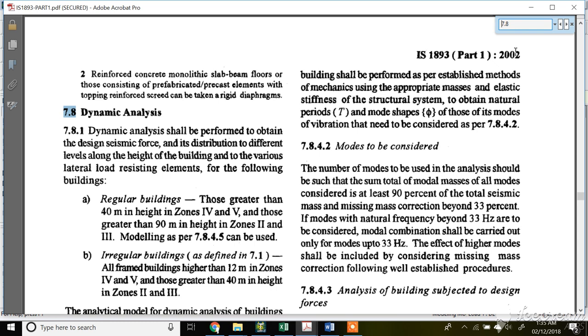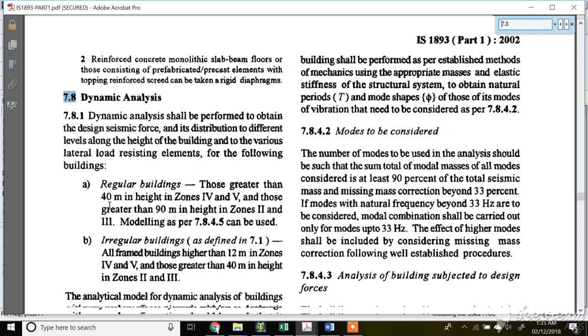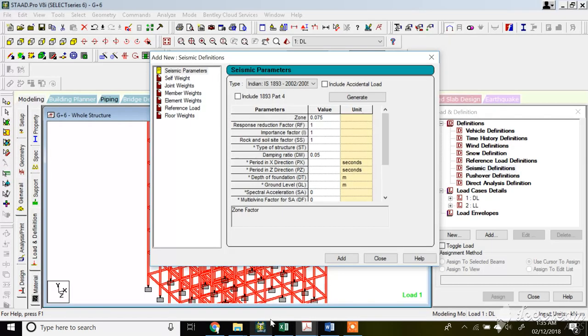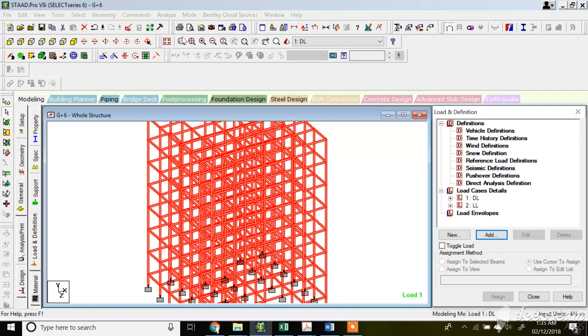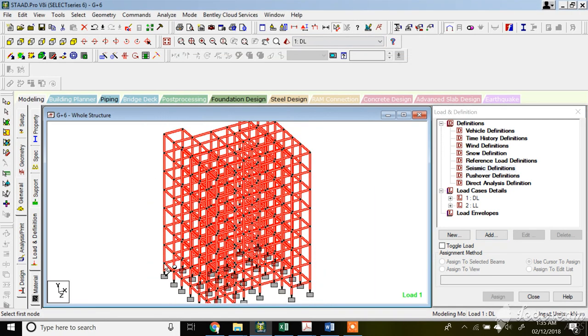So this is part of IS 1893 Part 1, 2002. This code has been revised, but we are still using this code. There is a category of buildings, regular buildings and irregular buildings. Those regular buildings whose height is greater than 40 meters. So if the building height is greater than 40 meters, in our case, I'll just close this. Let's measure the height of the building. This is the ground floor height. So we have 22.4.